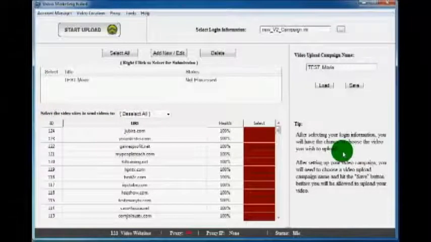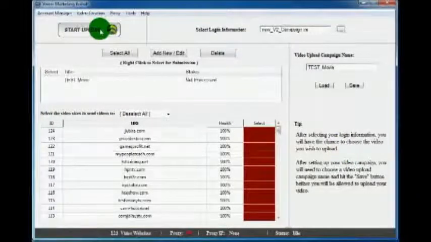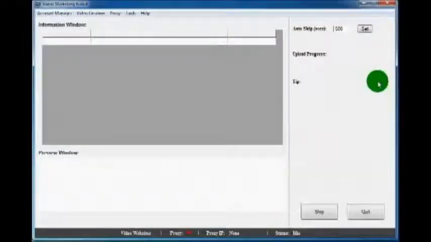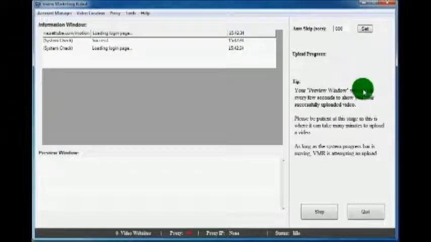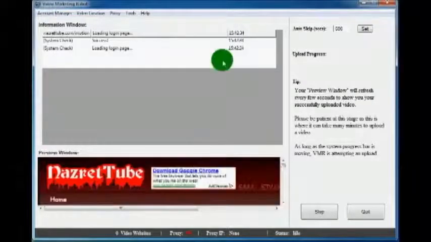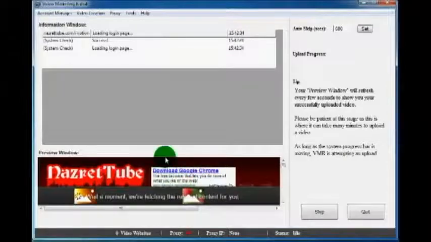Now that we got that out of the way, let's do a video upload. So you hit that, and basically once you click start video upload, you will see a few items on this page. First one is a preview screen right here at the bottom. Up here is the information window. Here Video Marketing Robot will tell you what it's doing, if the site is down, if it's a successful upload, and then it'll give you the URL, etc.